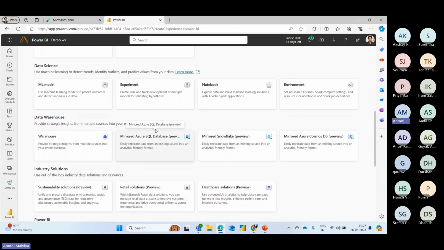Next, we will move toward data science. Here we have the option to create machine learning models. We can use machine learning models to predict outcomes and detect anomalies in the data. Then we have experiment: create, run, and track development of multiple models for validating hypotheses. And then again, we have notebook. This is similar to the data engineering notebook, which we have discussed, and environment too. So yeah, we can also perform the data science things within Microsoft Fabric itself.